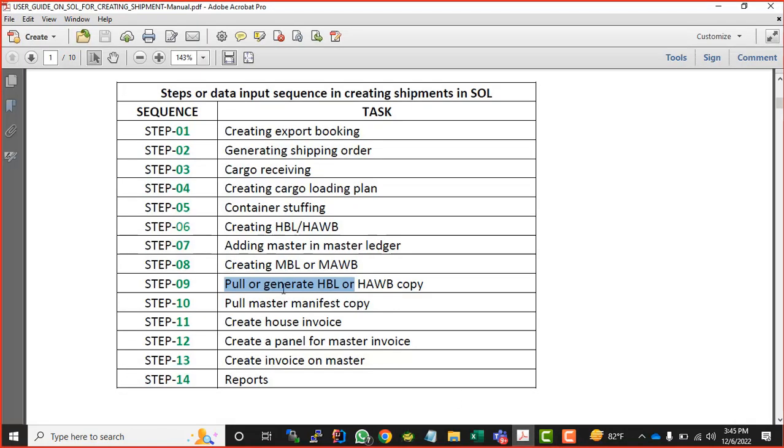Okay, so that was step 9, and step 10 is basically for air shipment. And we have seen that the manifest copy we have already seen. So we have seen step 1 up to step 10.